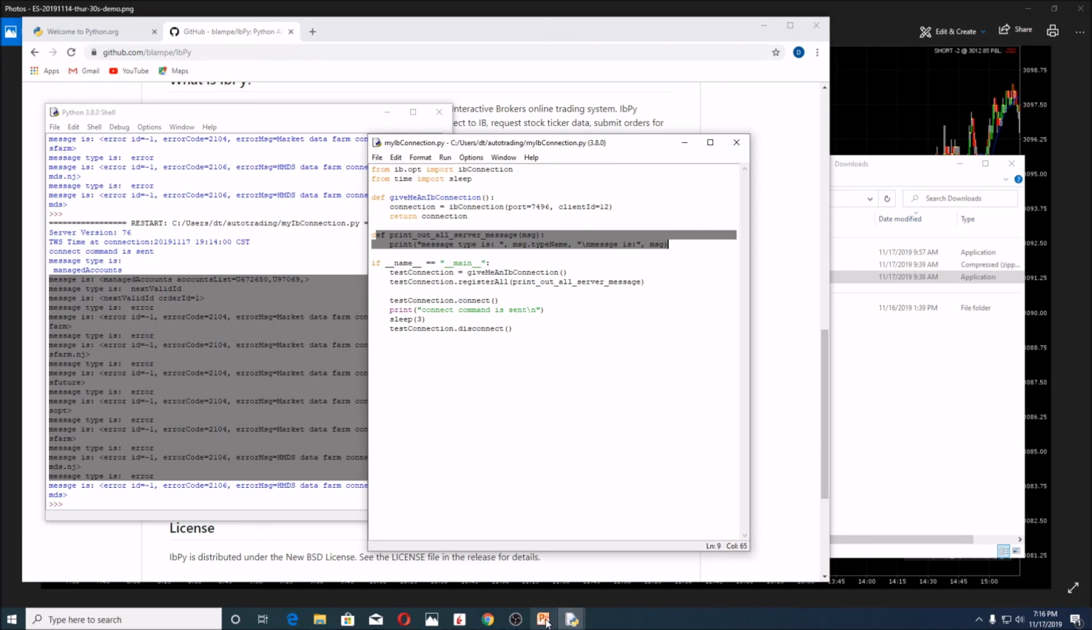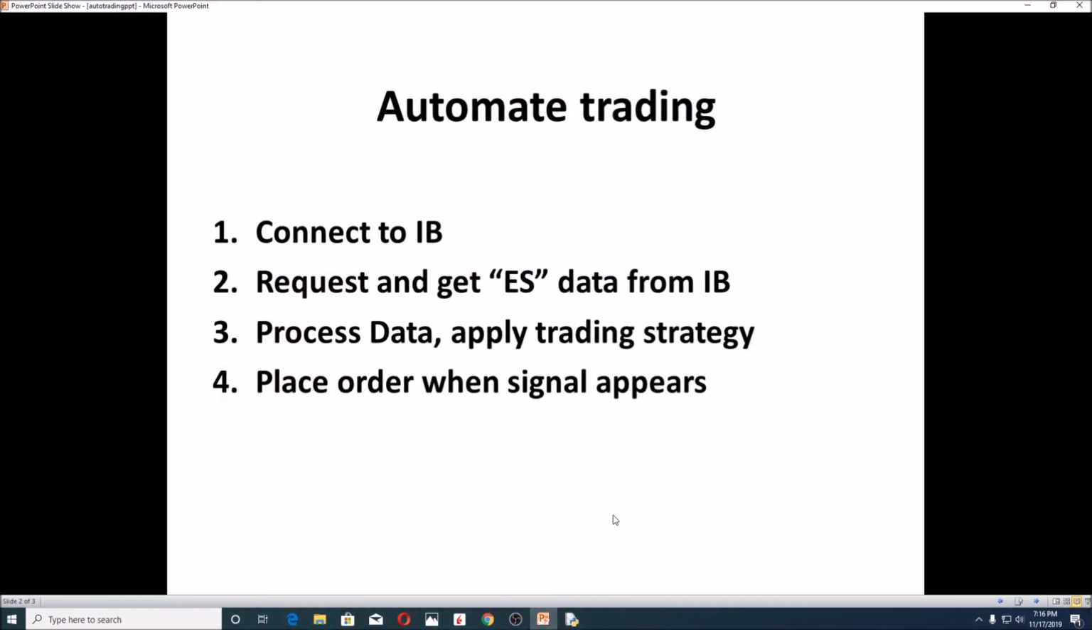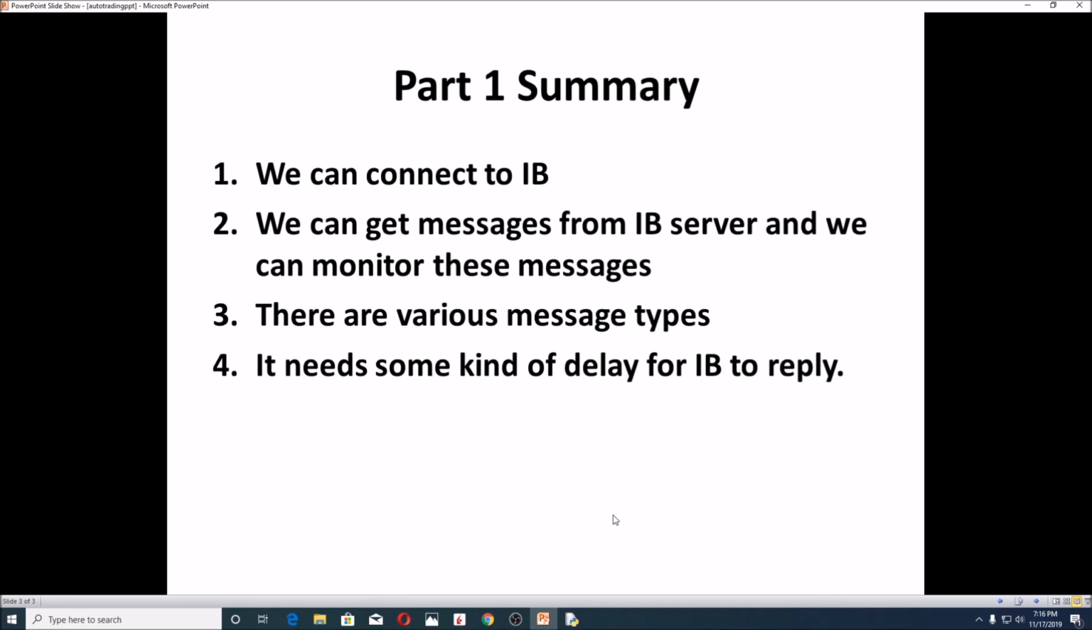What do we get? So what we get here is day 1, part 1. We can connect to IB. We can get messages from the IB server, and we can monitor these messages. There are various message types. I need some kind of delay for IB to reply. I think that's enough for today.